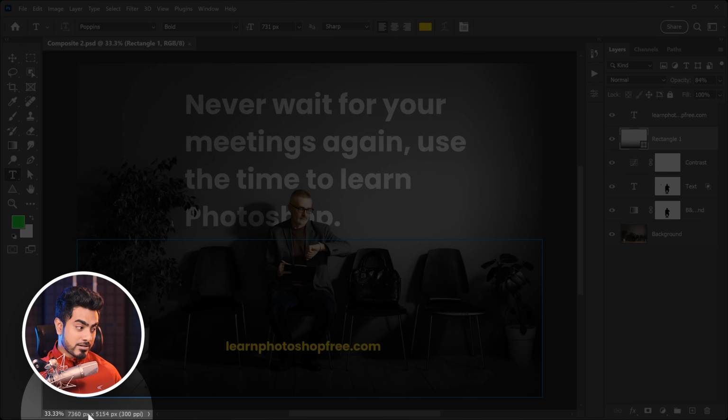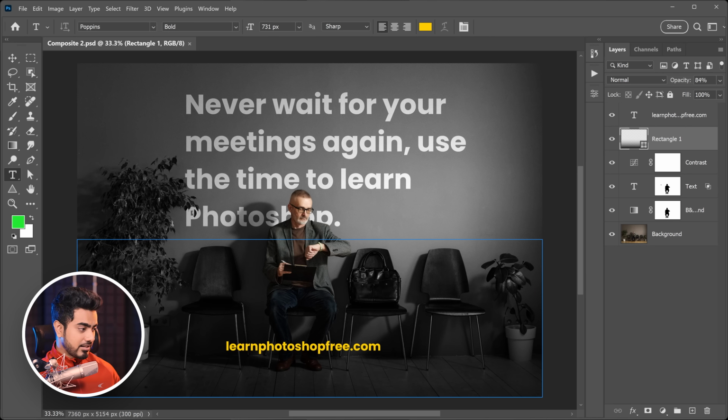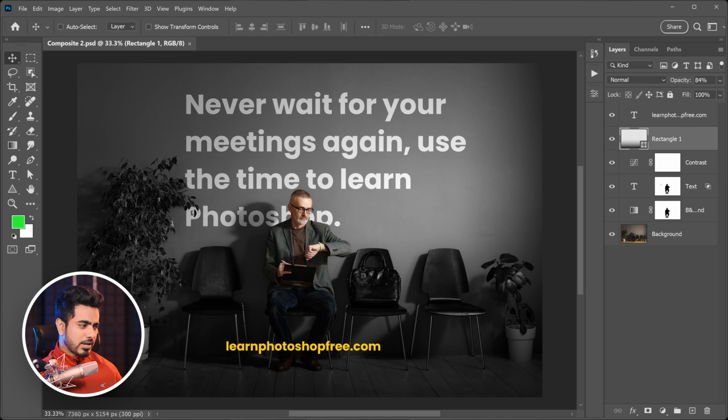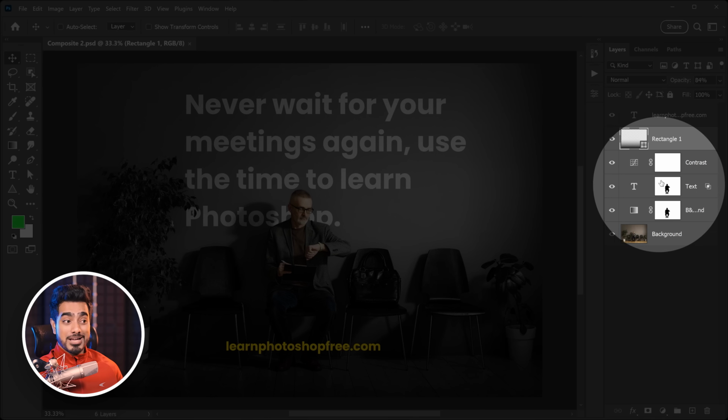And at the bottom, you have the status bar. Right here, it shows the zoom percentage. So we are zoomed in at about 33%. And right here, we have the document dimensions. You can choose to see different properties. For example, if you click on the arrow and choose layer count, it's going to show the number of layers in this document. And it shows 6. And we do have 6 right here.